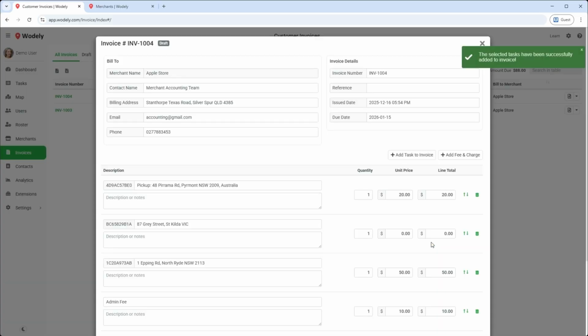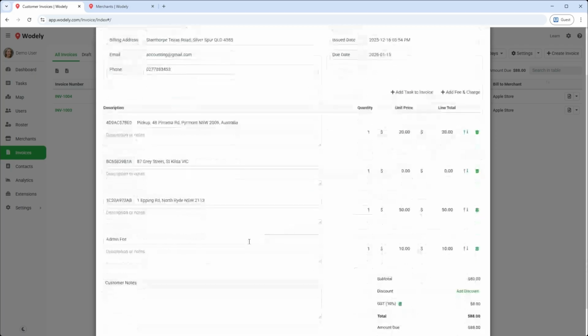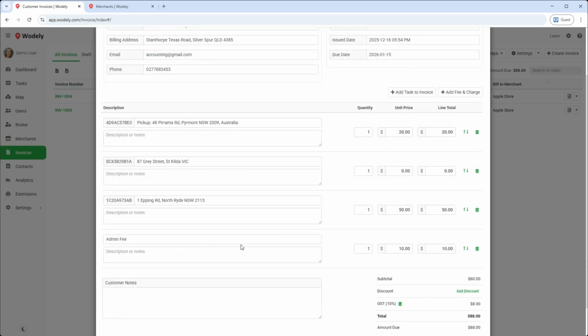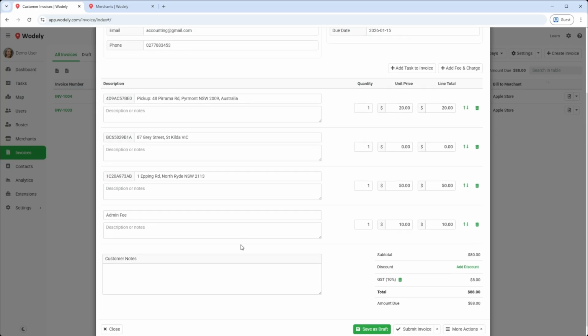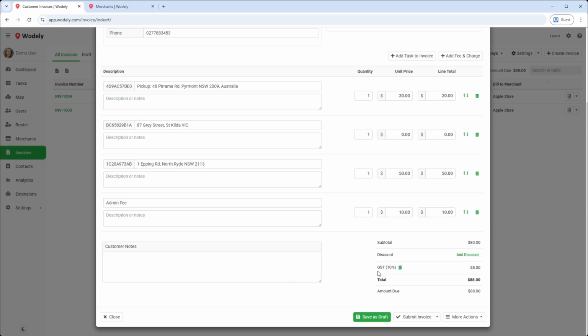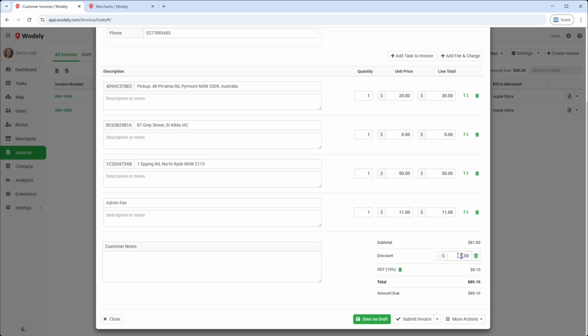Wodely will generate a draft invoice for the selected tasks, automatically filling in the billing details from the merchant profile. Each selected job will appear as an invoice line, with default tax and preset charges applied. You can adjust pricing, add custom invoice lines, reorder items, apply discounts, or add tax rates. You can save the invoice as a draft to modify later.